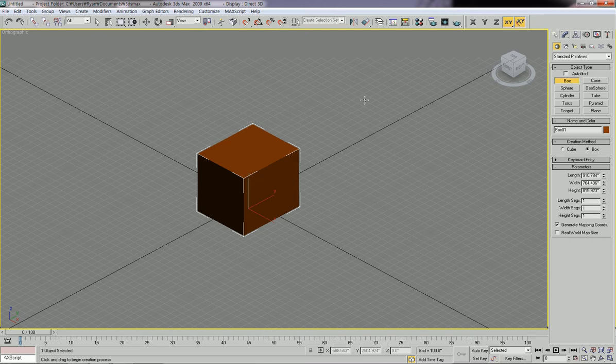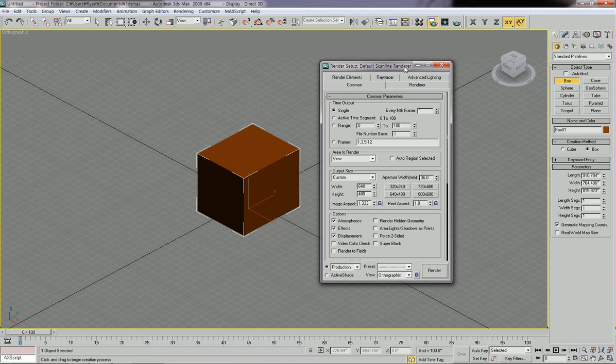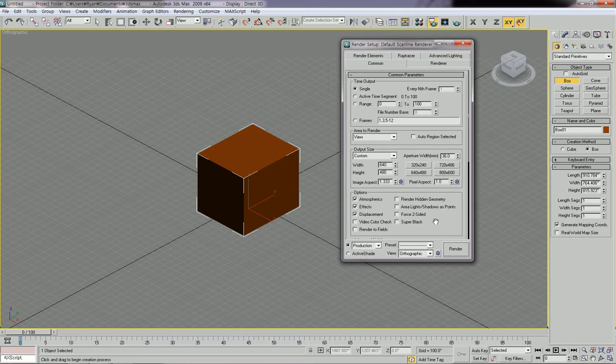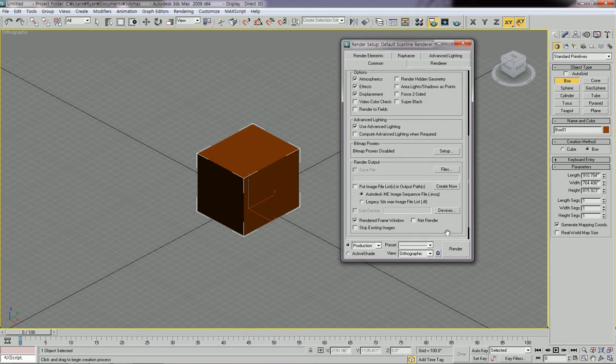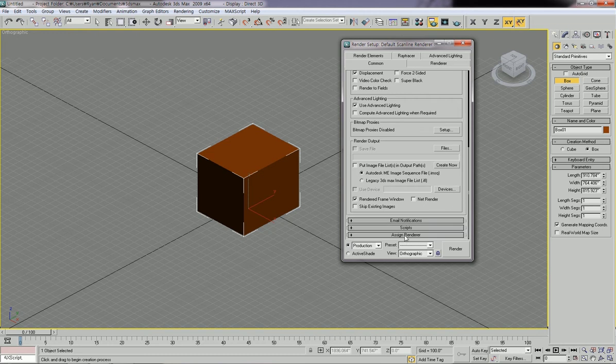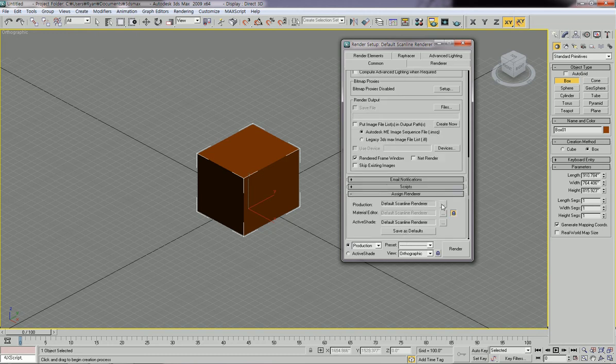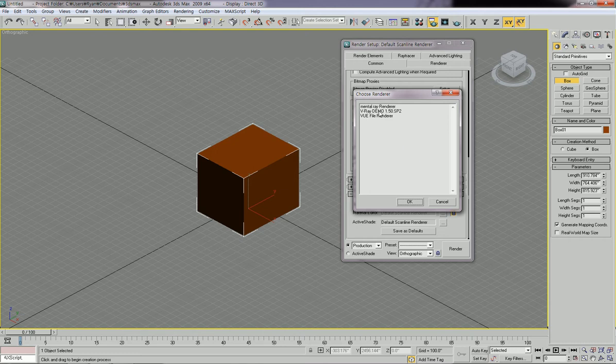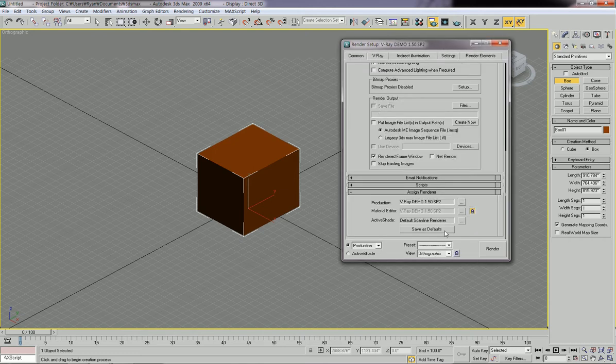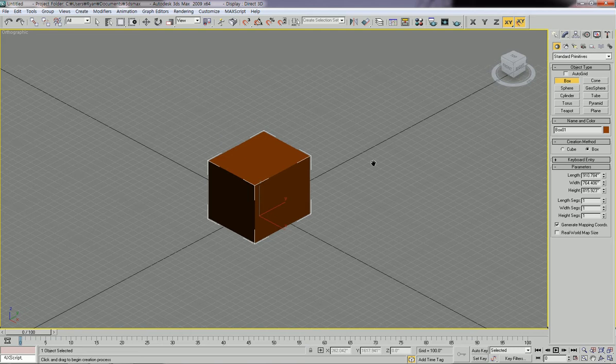Then to use the Vray material, we need to assign the Vray renderer in render setup. Okay, so let's go to render setup. Click here, and then under common, you can assign the renderer. So assign renderer, and then you can choose the Vray renderer here, and then let's close it.